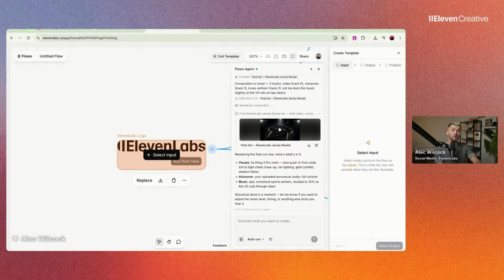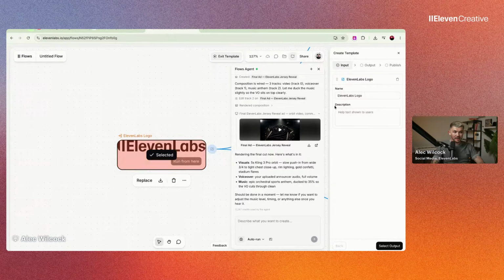So maybe we just want to customize the logo. For example, if you're doing this for a bunch of different companies or for a bunch of different friends, or you're just building a template that you want anyone to be able to upload their logo to and have a very similar video, well, you could just select the logo as the input.